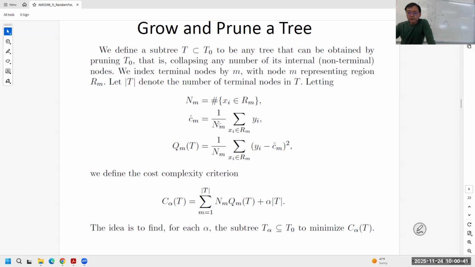So then people developed a concept called pruning a tree. Tree pruning is like this. Suppose you have already grown a tree up to so-called T0. That's the biggest tree you can grow based on the criteria I just mentioned. You want to collapse some of its internal nodes. So you have a tree. Now you have a tree like this.